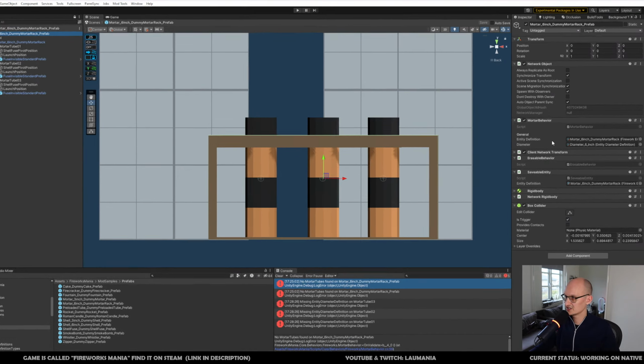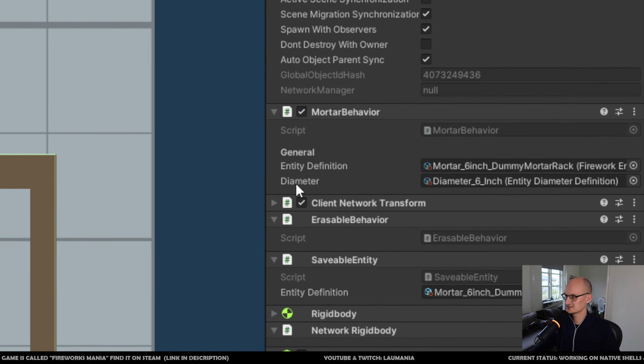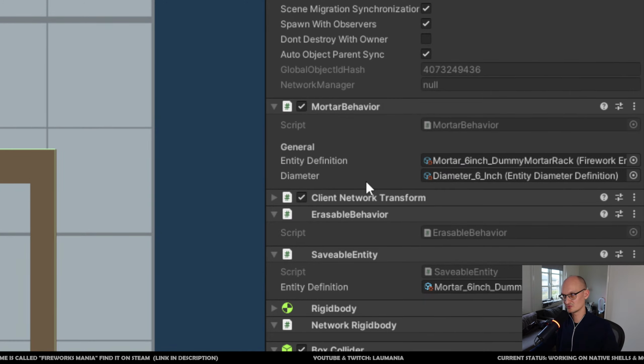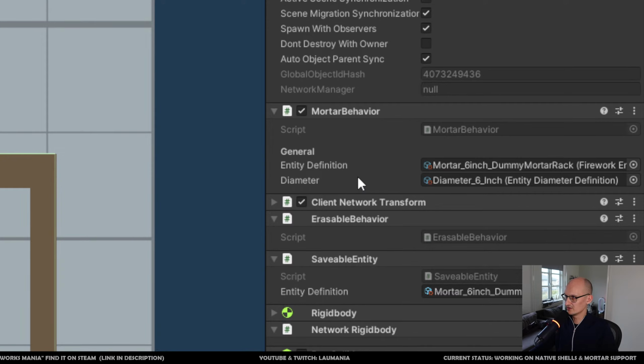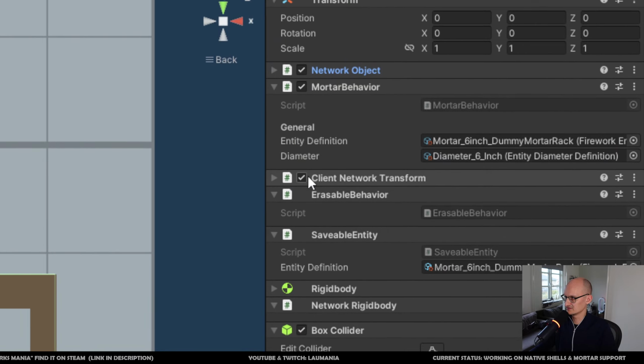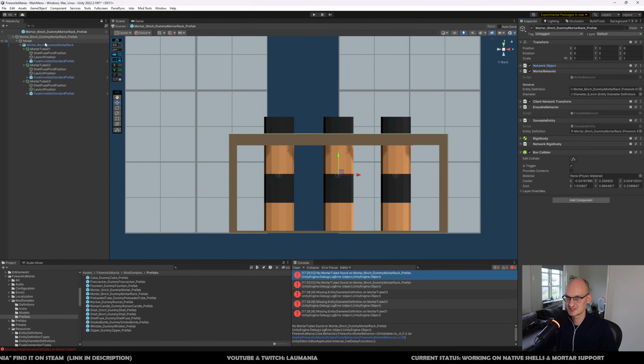correctly. You can see here on the mortar behavior itself, it needs a definition and needs a diameter. And the diameter here on the mortar itself is not actually used for the shell, but it's used to categorize this one later on in the UI in the inventory. And the rest of all of these is just basic stuff that is not specific to this.